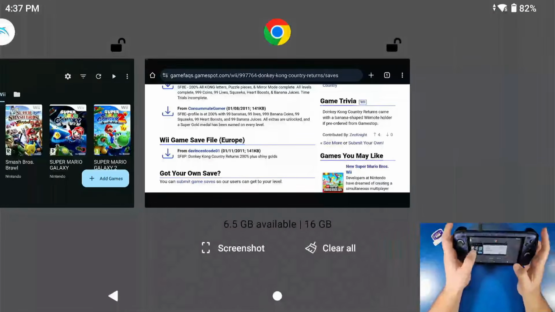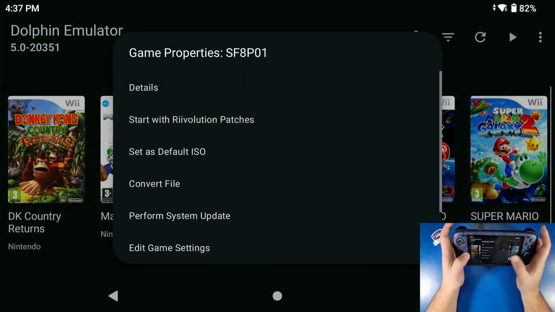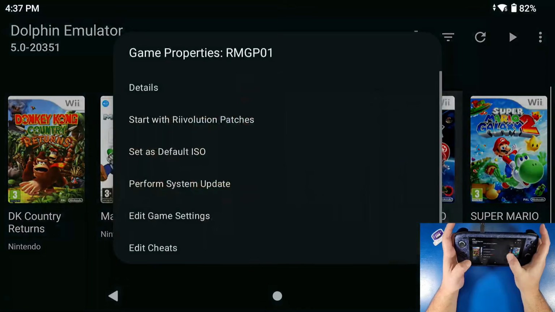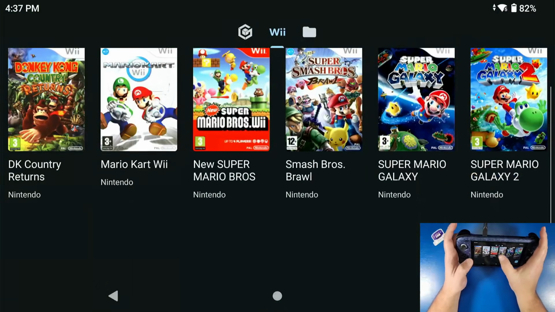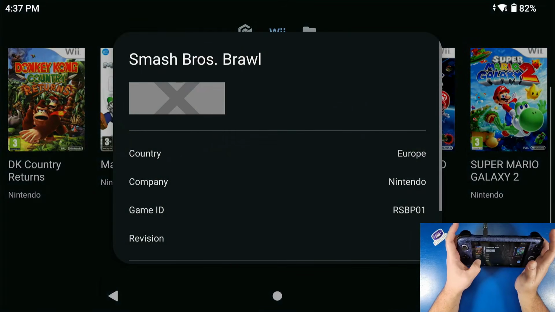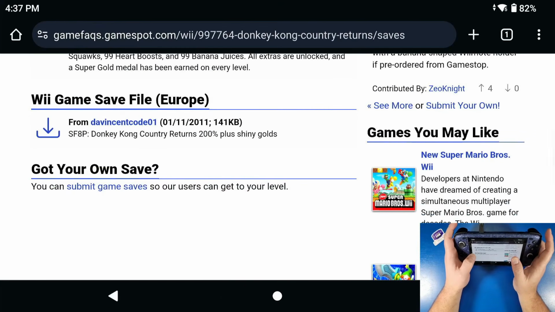So I'm going to go back to Dolphin. What I mean by that is if you have a European copy or a North American copy, the way that you can tell this is by long pressing on the game, go to Details, and then you can see what country of origin it is. Now I think I have some games here that are maybe North American? No, they're all European. Maybe this one is? No, they're all European. I don't know why. I do know why, because PAL games are better. Anyways, so now that we know that it's a European copy, we can download this Donkey Kong Country Returns 200% plus Shiny Gold's game save.